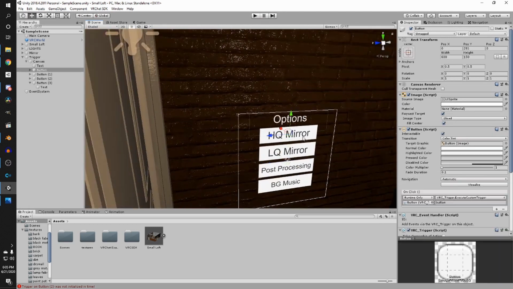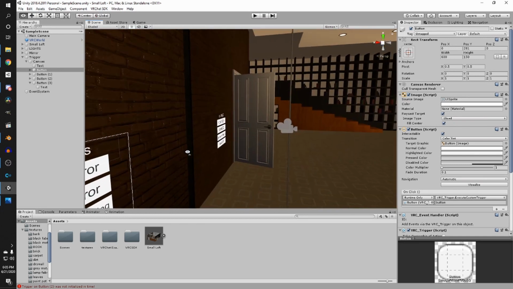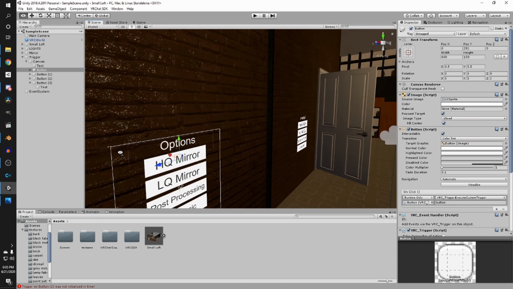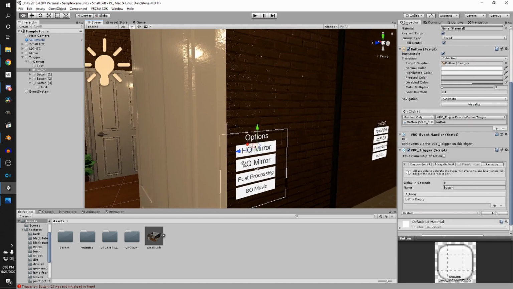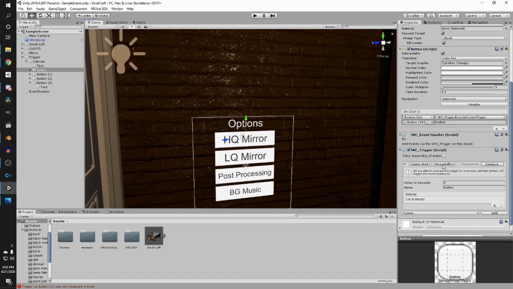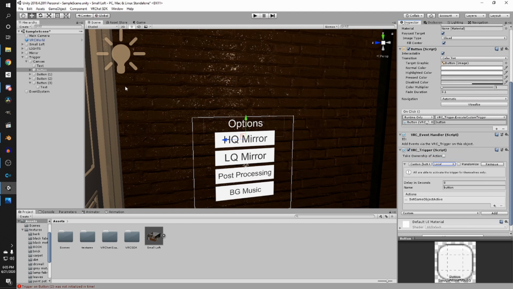So the way I like to do mirrors is, when you hit the one mirror, I like it to turn on one mirror and then turn off all the other mirrors in the world. And I'm going to show you how to do that. So mirrors should always be local. And actions, let's do basic action, set game object active.